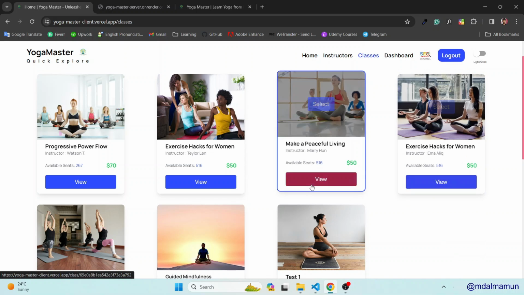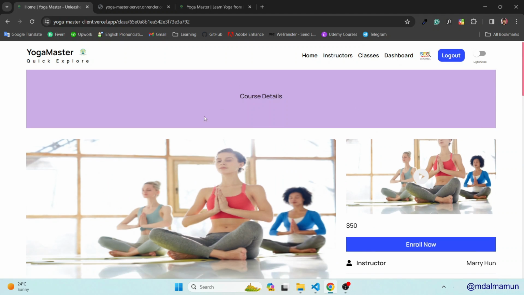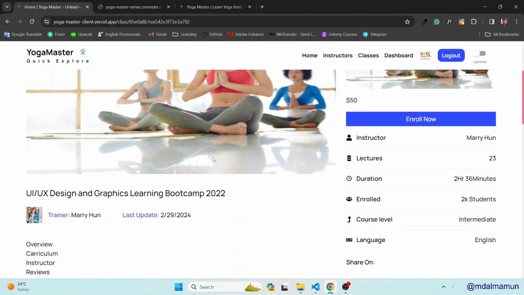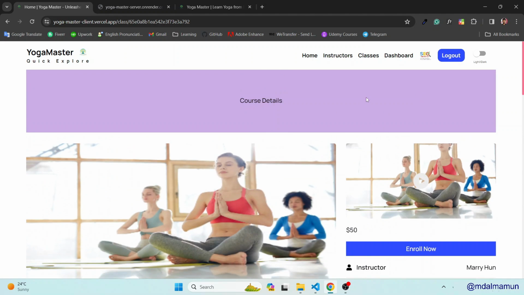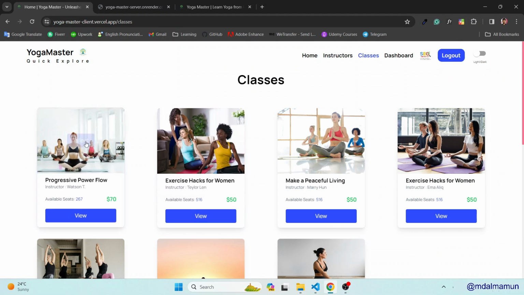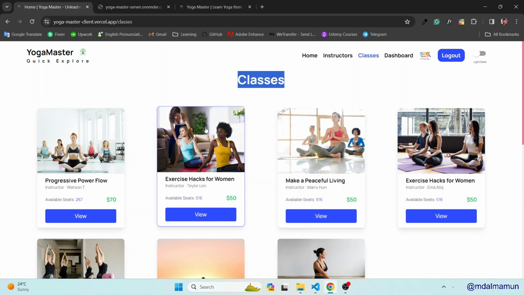You can also view any of these items. For example, let me go to view this item. If you click this view, then you can see a details page about the course is available. We'll design all of these sections in today's video. So we'll start from this page. We will have a simple header, and then we will have a card of products.